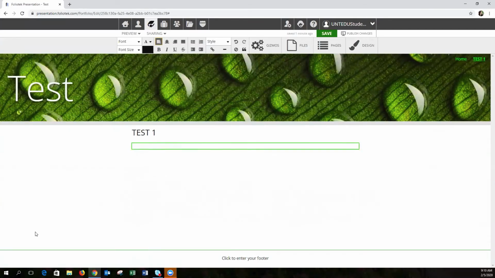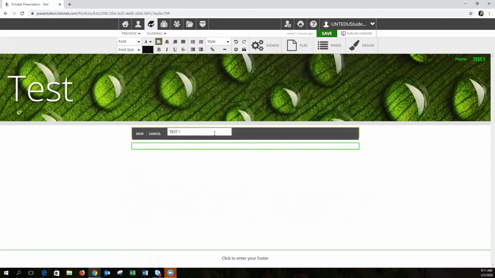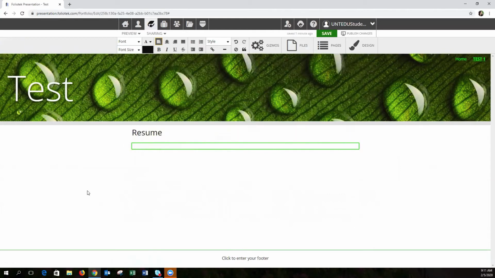You just click in the boxes to enter your content. You can change the name of your test page to anything you need to. So if you wanted it to be resume, you could, and then save it. Please make sure you go ahead and save often. That way your work is always there.